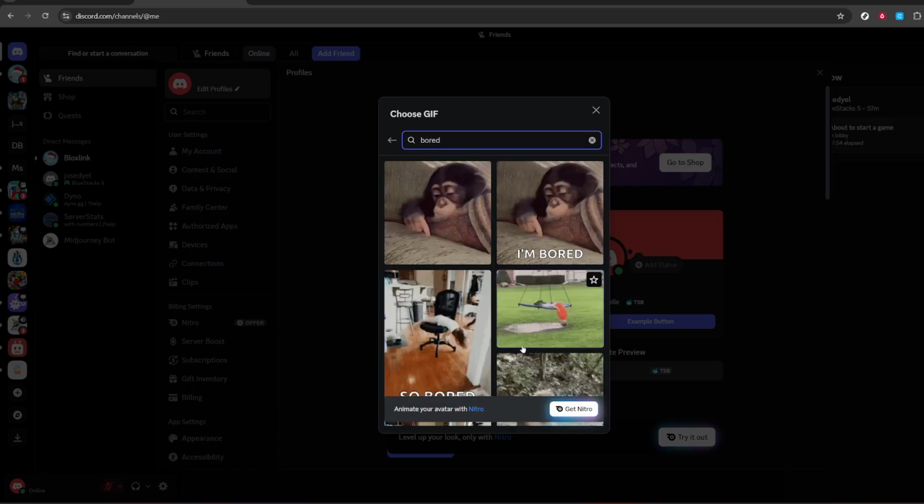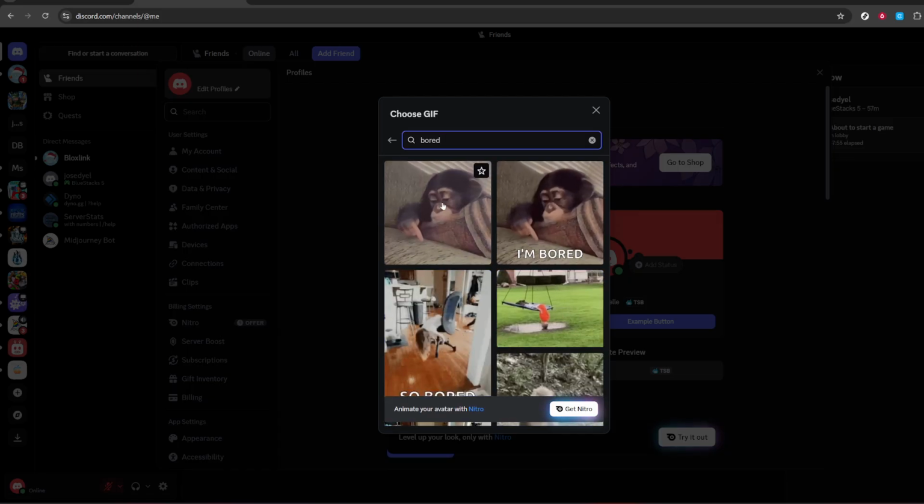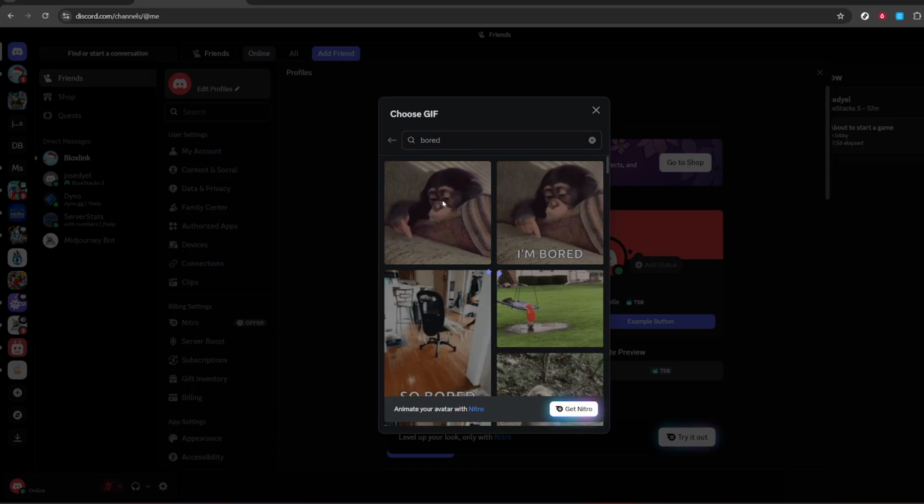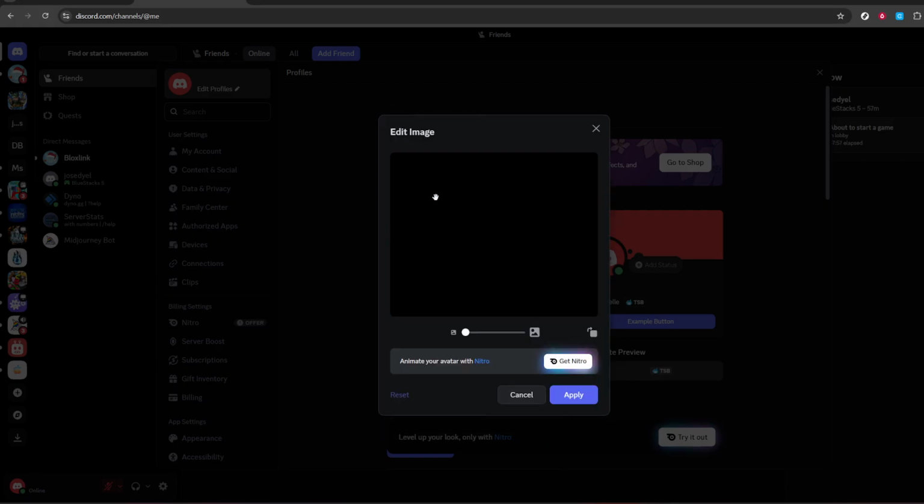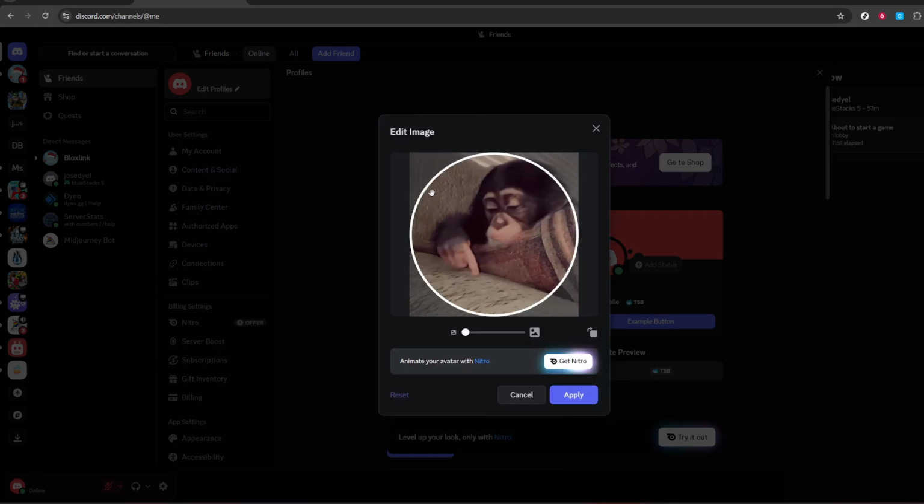Here's an important note. Animated avatars are a Discord Nitro perk. If you're a Nitro subscriber, you'll see that the animated option is available and your GIF will play. If you're not on Nitro, you can still upload the GIF, but it will appear as a static image. You'll notice messaging in the editor about features exclusive to Nitro. This is normal and just indicates whether the animation will stay animated on your profile.